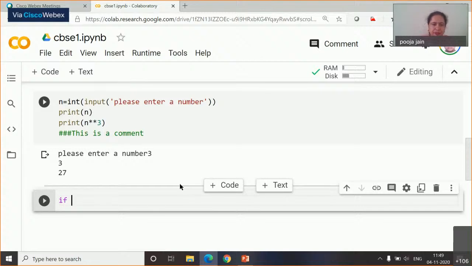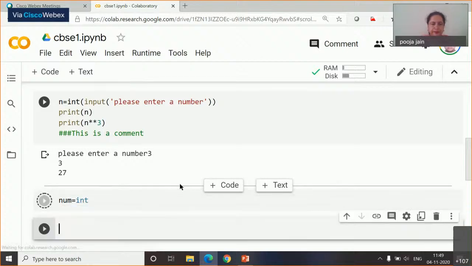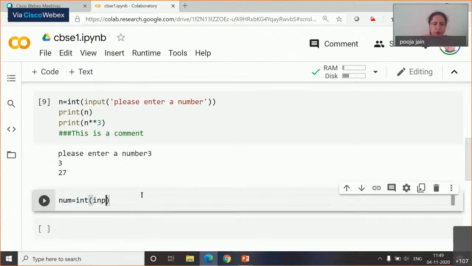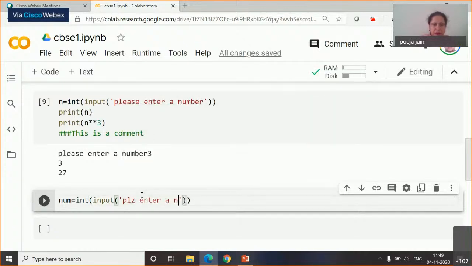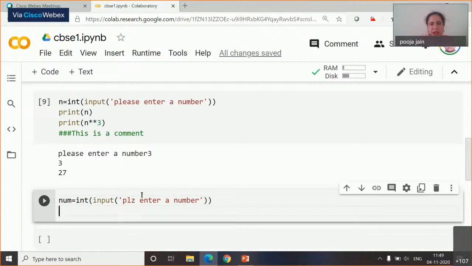So I'll take a number from the user, num is equal to input, please enter a number. And then I want to check whether the number which the user has entered is greater than 10 or not. So I'll simply say if num is greater than 10, see it very, very carefully now. I give a colon. So what is the meaning of colon? Colon says that I'm going to start a code block. What is the meaning of code block?